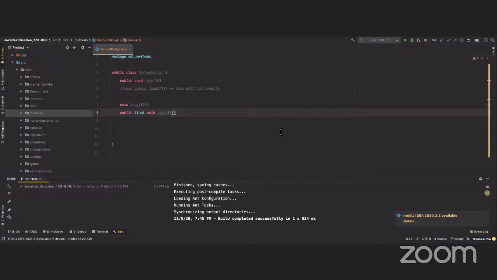So you can have that. You can also have public static final void jump5.